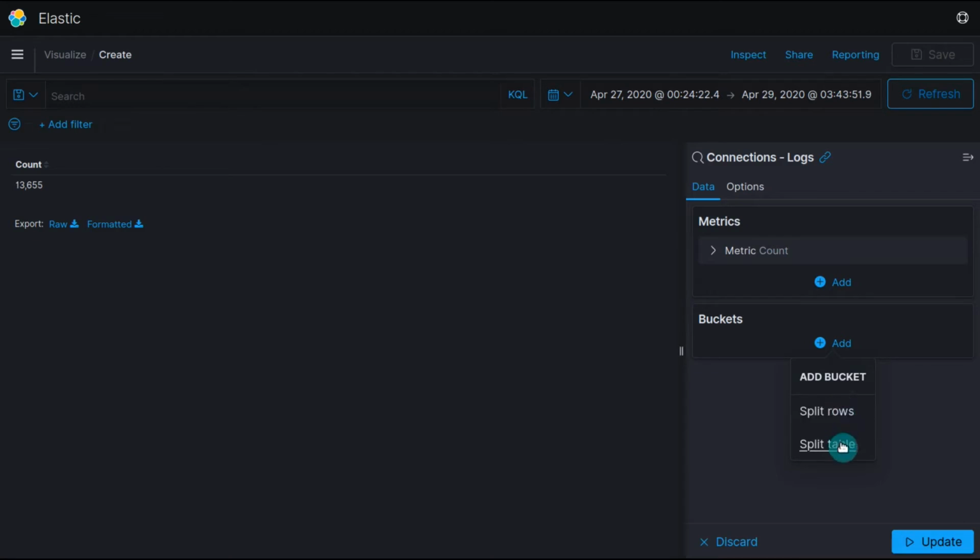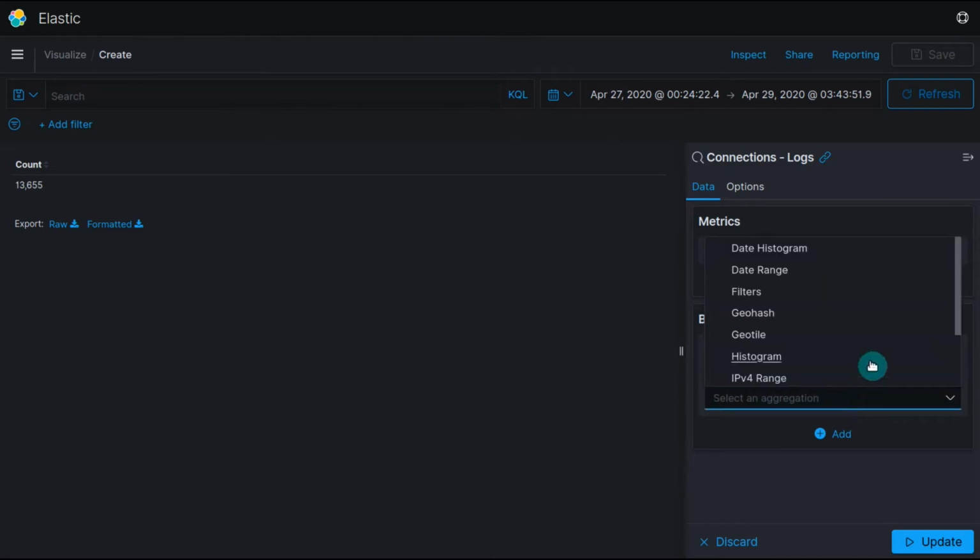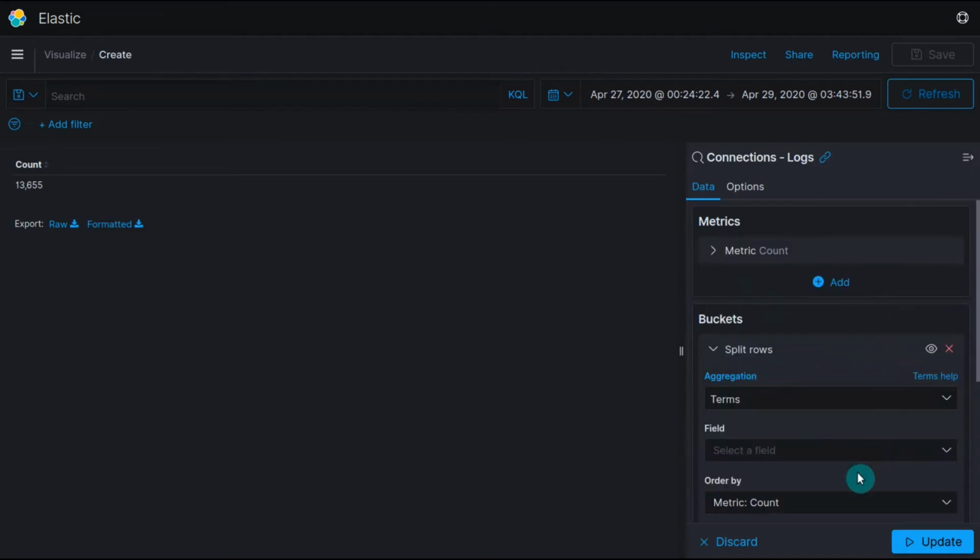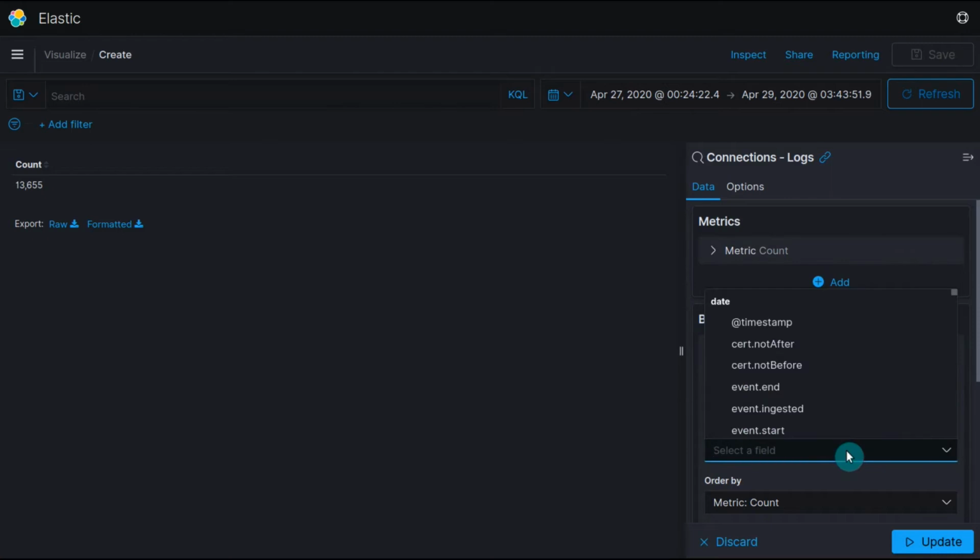and we're going to do split rows. If I do split table, it'll actually create two tables, one for each bucket. In this case, I don't want like 10 tables or 50 tables. I just want one table that has them split up by rows. So I'm going to click split rows, and we need to now select an aggregation. These all mean different things, and I'm not going to explain all of them, but the one that you'll probably use the most often is terms. Terms means fields, essentially. Terms means data points. So we're going to click terms, and now we can select the field that we're interested in.